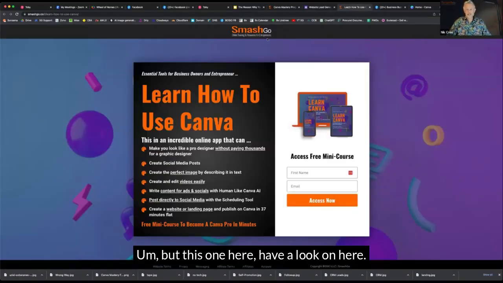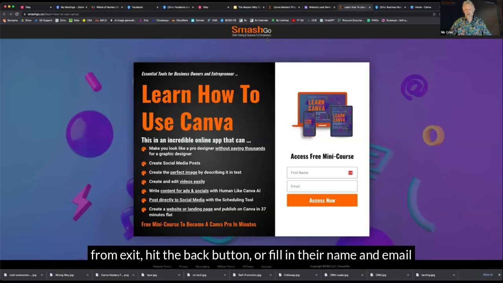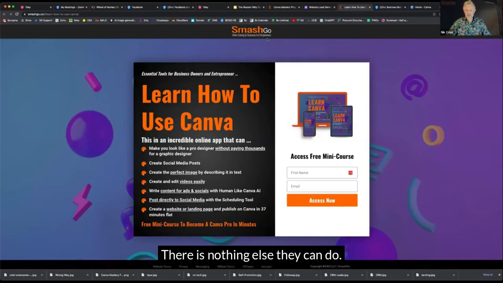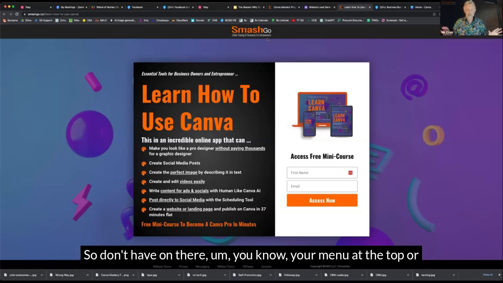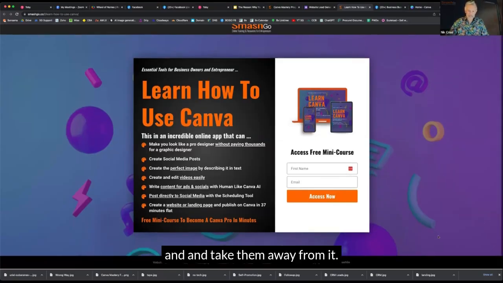But this one here, have a look on here. What can they possibly do on this page? Can they do anything else on this page apart from exit, hit the back button, or fill in their name and email and click the access button? There is nothing else they can do. So don't have on there your menu at the top or anything else around it that they could click through and take them away from it.